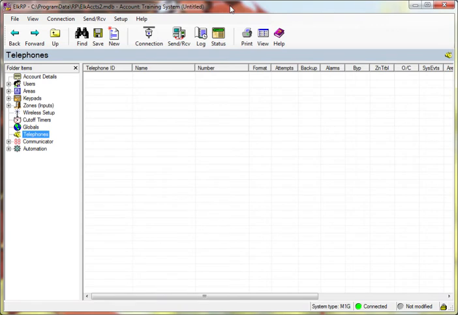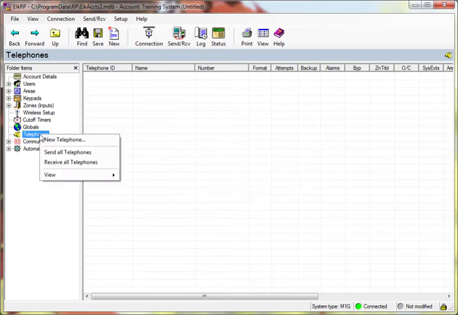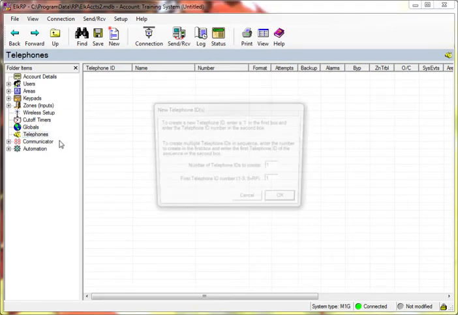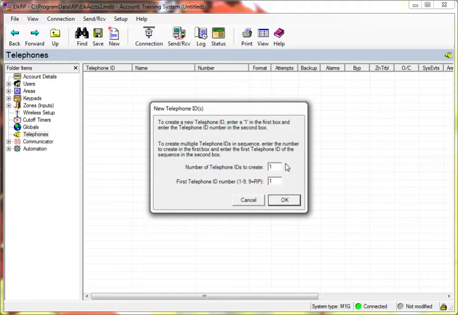The first step is to create a telephone entry in ElkRP. To do this, right-click on Telephones and select New Telephone from the menu. In the New Telephone IDs box, select the number of telephones to create and the first telephone ID. I'm going to create one telephone entry and it will be telephone 1.